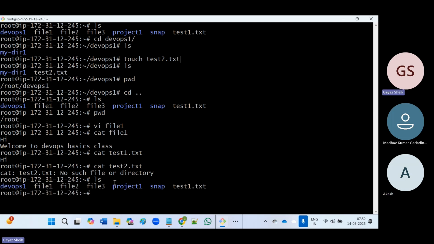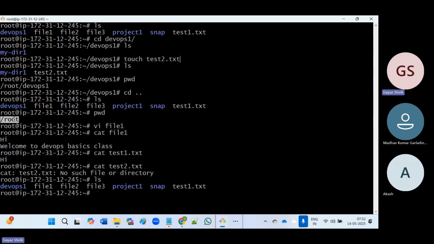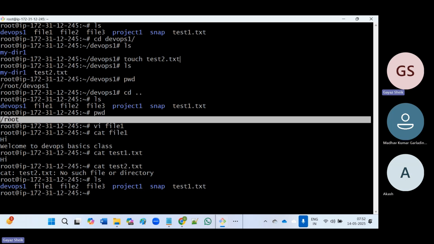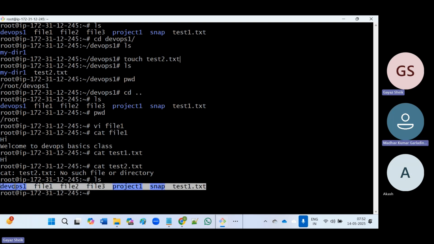Is it? So we are under slash root. So this is very important. The path is very important: in which path we are working, our current working directory. So we are under slash root. Under slash root, whatever files we have, we can directly access.